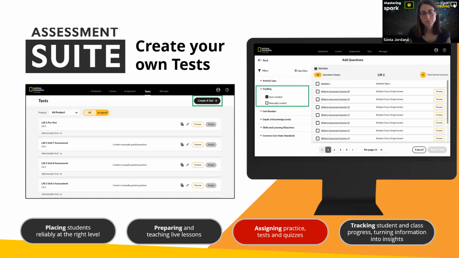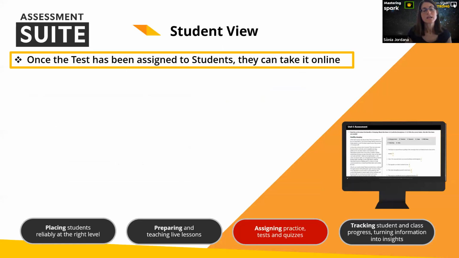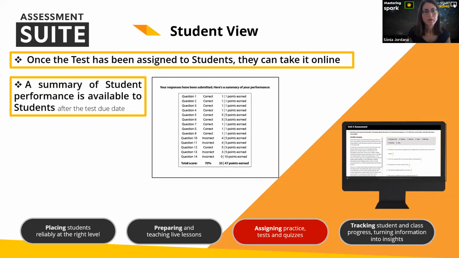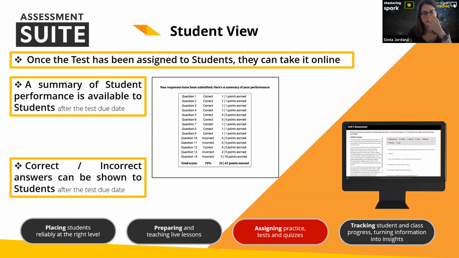And then obviously, once you complete the selection, you add them to your test, you assign the test to your students, and once the test has been assigned, obviously they can take it online in that specific period of time that you have adjusted when you selected the settings. After the test due date, based on what you select, this is a summary of what the student can see. They can see their own performance, right? After the test due date, they can see whether they got it right or wrong, and how many points they earned, the final score, as well as correct or incorrect answers, right? This can be shown to the students if you want to allow them to see this, okay?